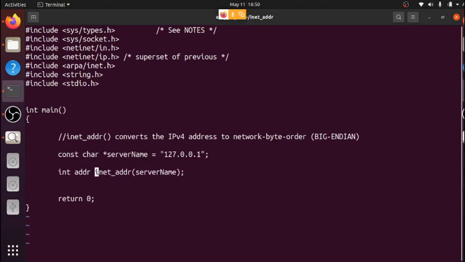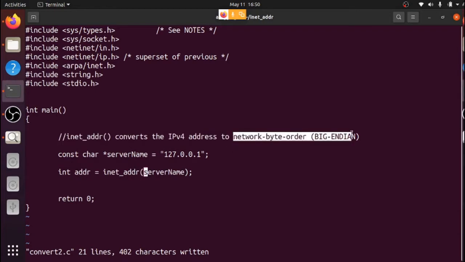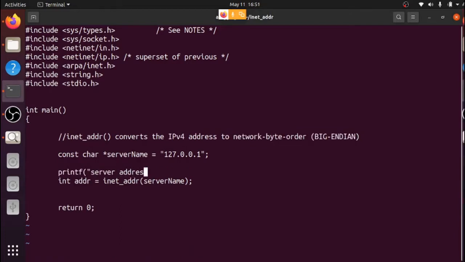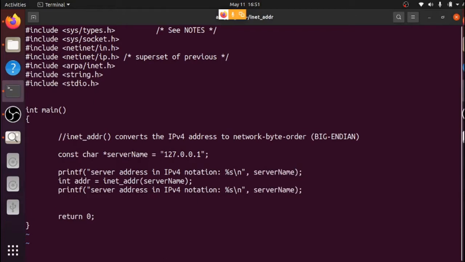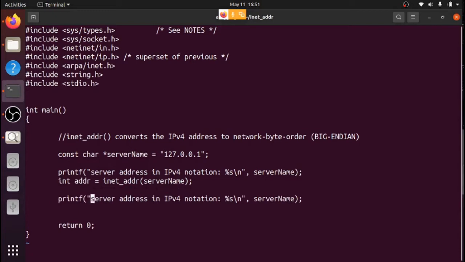So let's call this int address equal to; it will return an integer type, and this is the server name. The input to this inet address is a string, and what is the output? Output is an integer. And what does this integer contain? This integer contains the actual network address in the Big-Endian format. Let's write this server address in IPv4 notation. Okay, let's print this, the server name or server address. And after this function is over, we can just print.